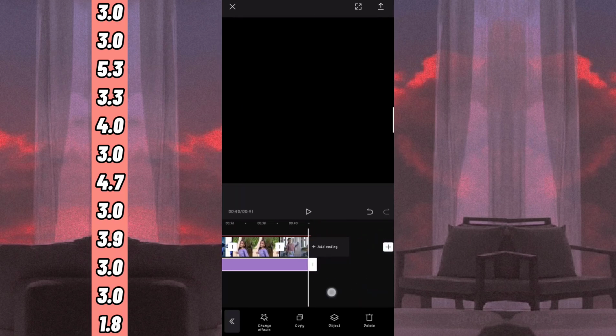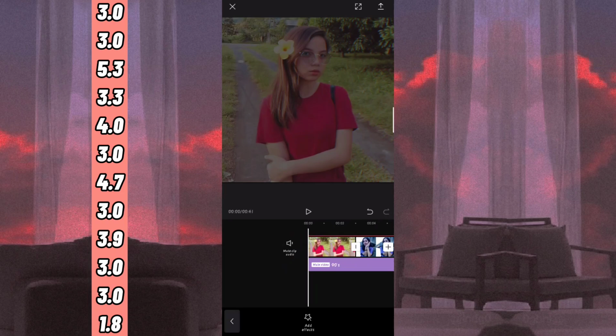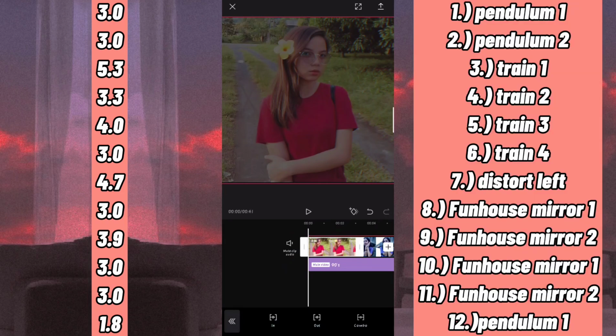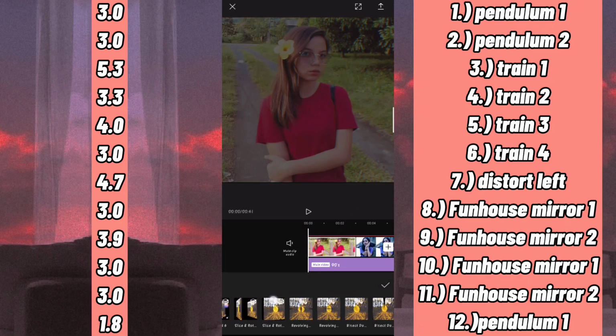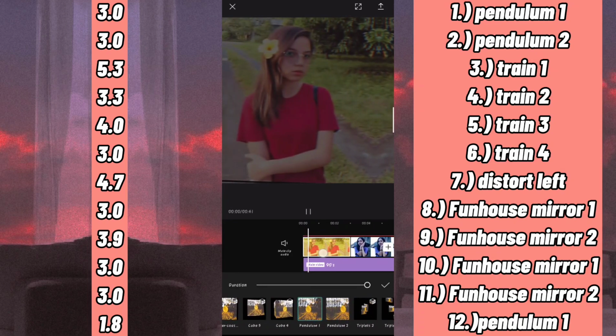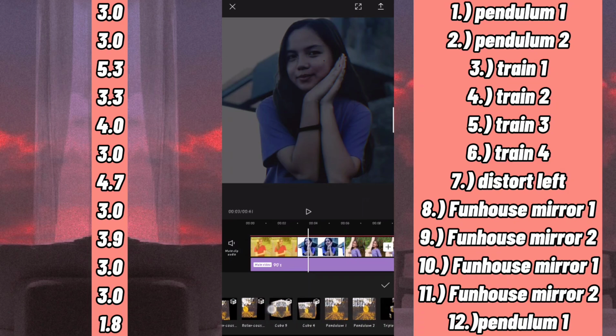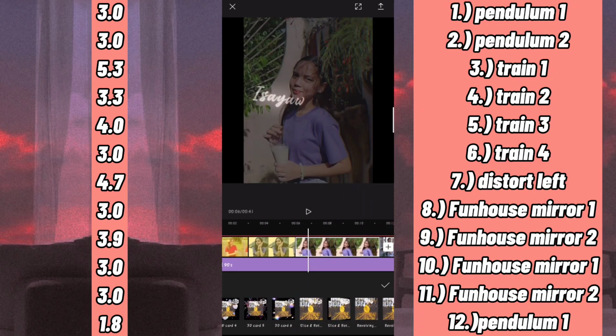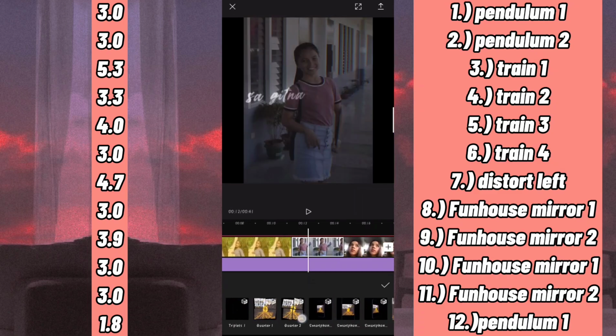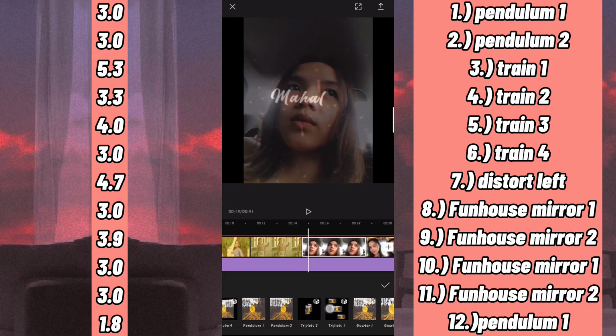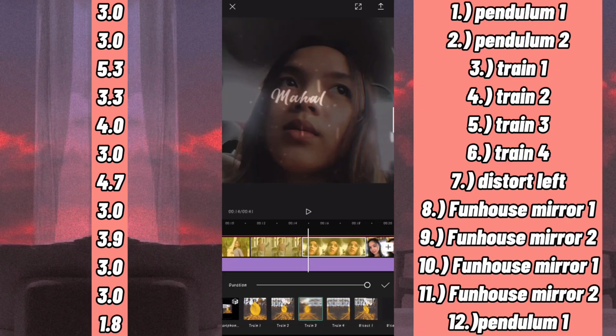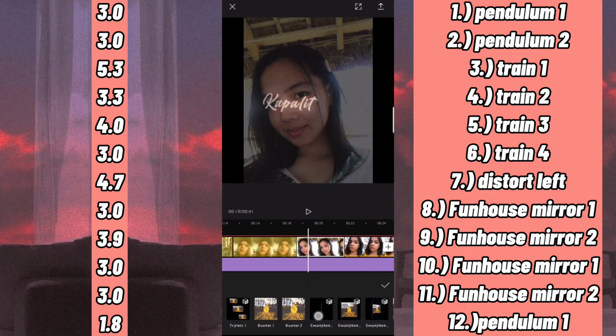And then after po nyan, lagyan po natin sila ng animation. Sa unang photo po, ang animation po na gagamitin natin sa kanya ay pendulum 1. And then for the next photo po ay pendulum 2. And then for the next photo po, ang gagamitin pong animation natin sa kanya ay train 1. Hanapin po natin ang train 1. And then for the next photo po ay train 2. And then train 3. And then train 4.